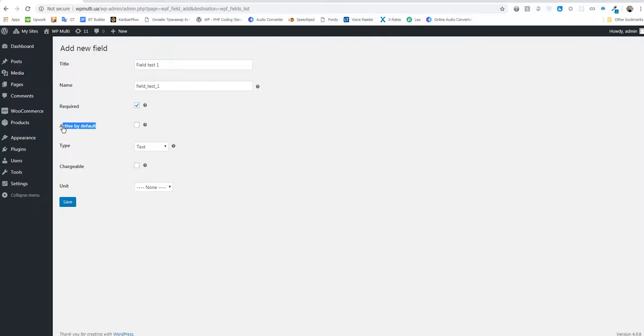The active by default property is a bit tricky. It means that this field should be added to every product on our site, every existing product and every new product on our site. I will talk more about this property in my next video, which will be about the ways we can attach fields to our products. So right now I want to demonstrate this field for my product, so I will check this box and we will have this field for our product right away.